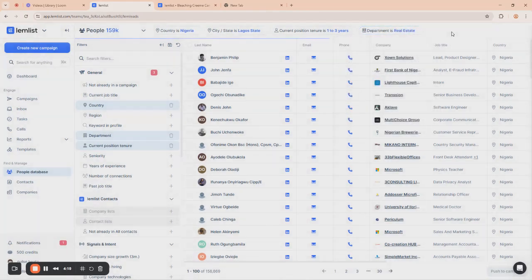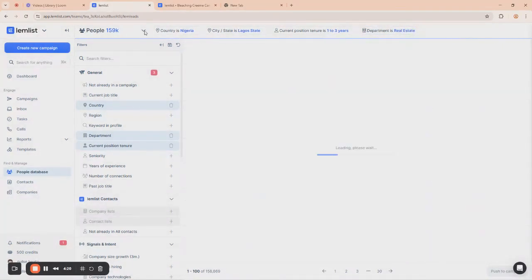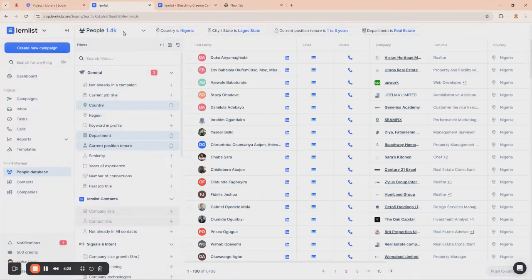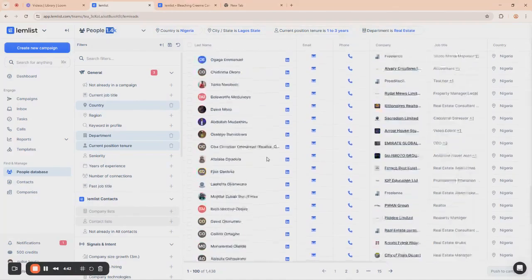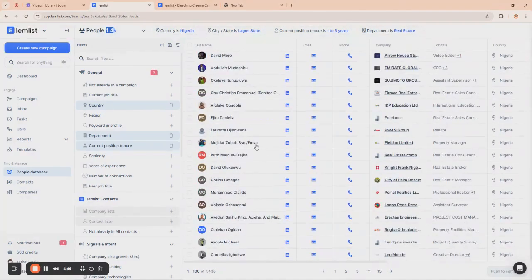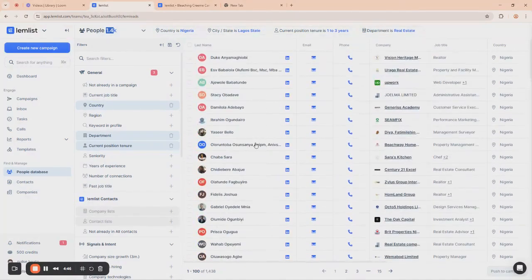And you can see now we've narrowed down the list from 159,000 to about 1,500 people. Can you see that now? So we use the country filter, city filter, position filter, tenure filter, and then the department filter. So this is just how to find people. So we now have about 1,400 people to market our products or our services to.